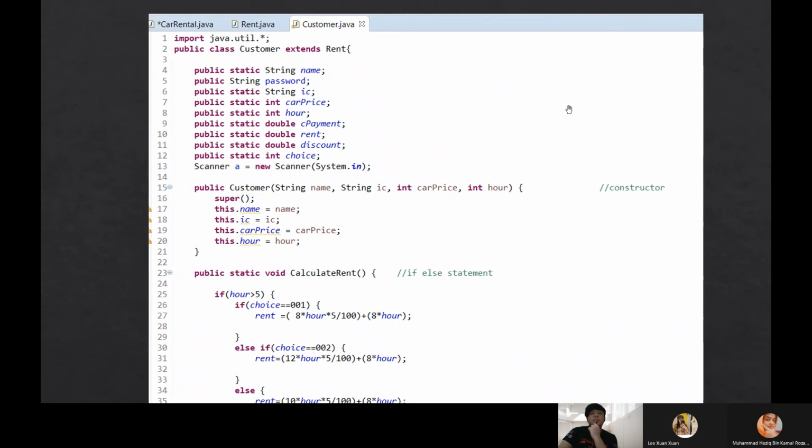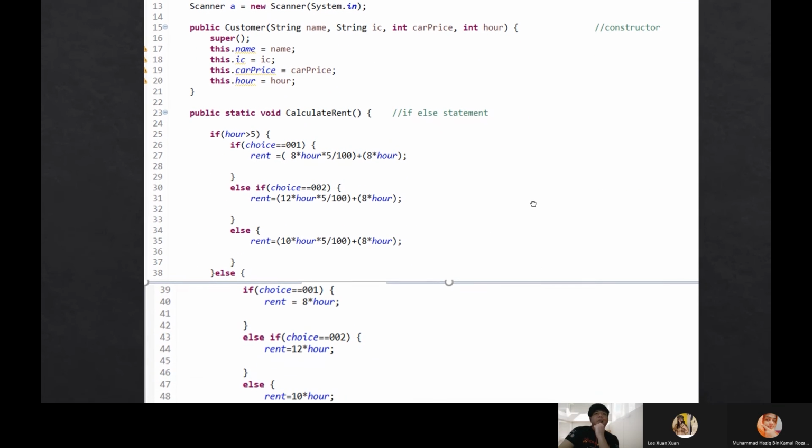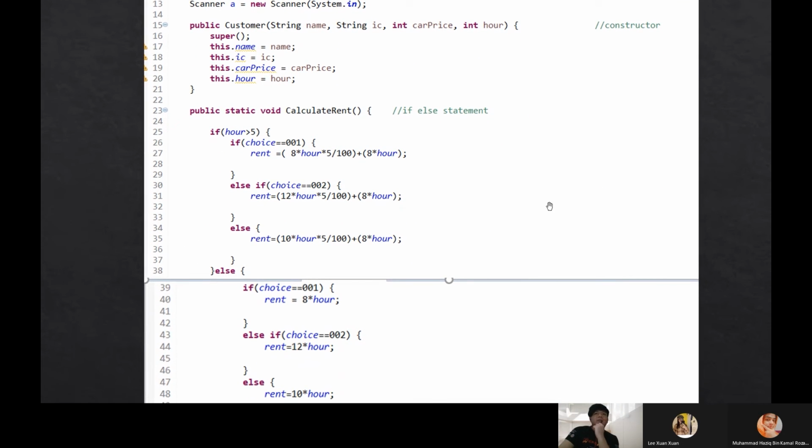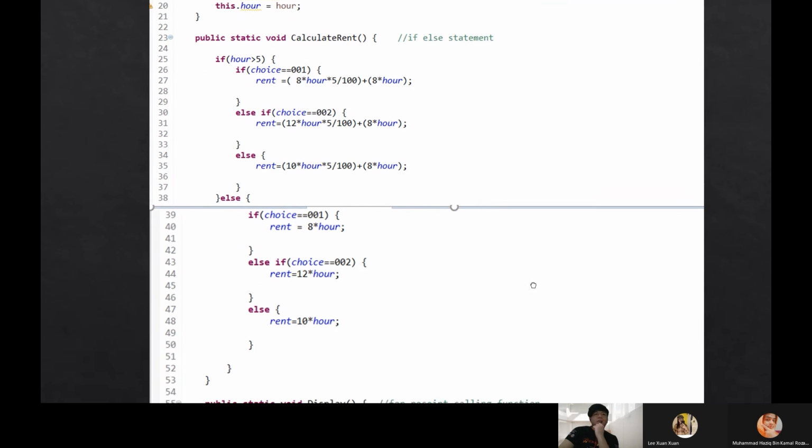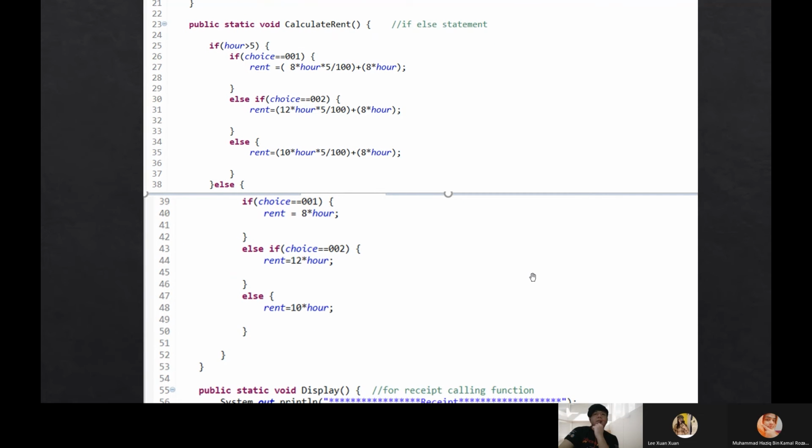So now we are also using Scanner for input, and the class name is Customer extends Rent. Below are the variables declared, and line 50 to 20 is the constructor. The public static void calculateRent is the calculation for the rent. So we are using the if else statement. They have two statements. The first one is if the number of hours is greater than 5. The second one is the normal calculation for rent.